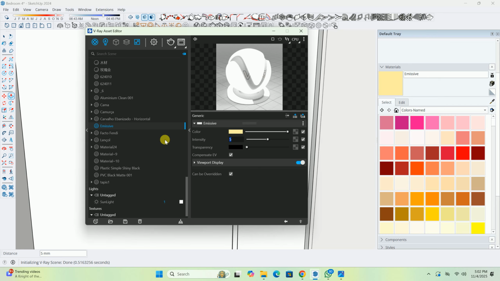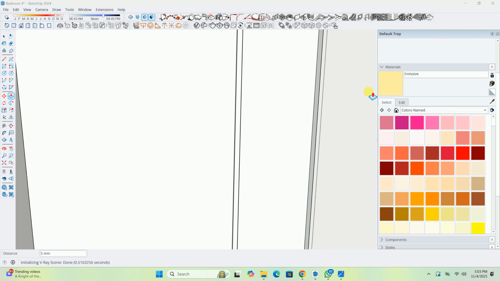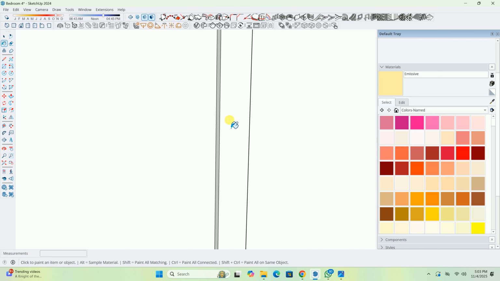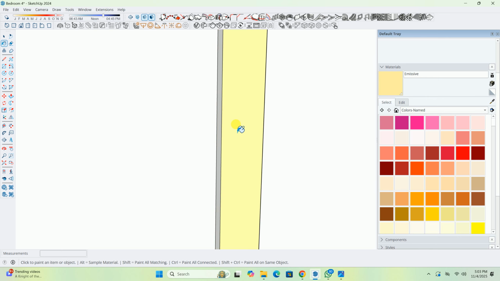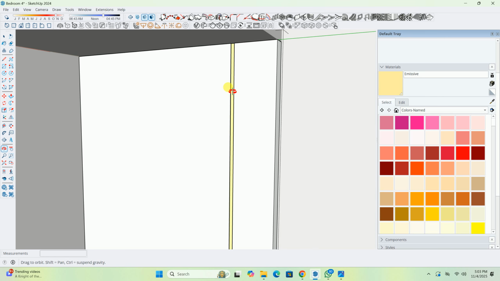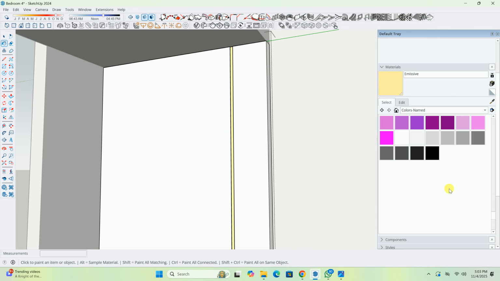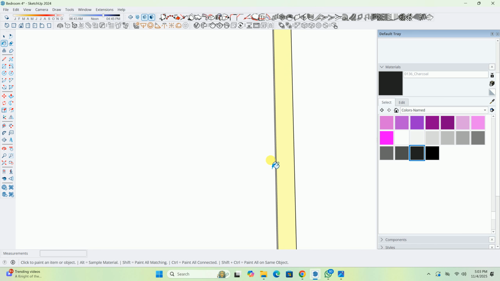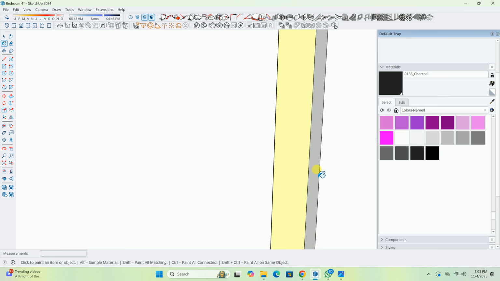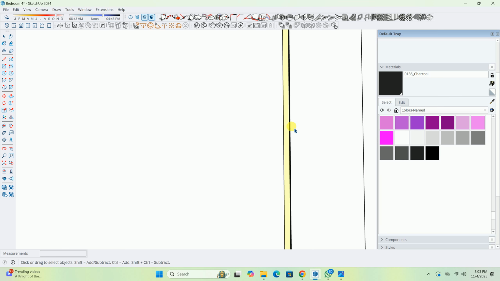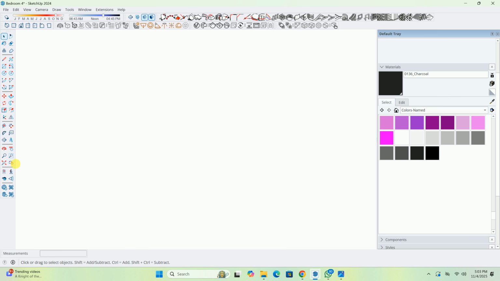I'll reduce the intensity by 2, also suppose 1.5. Then I'll apply this intensity of light over this particular groove, and I'll apply this black material on this groove.